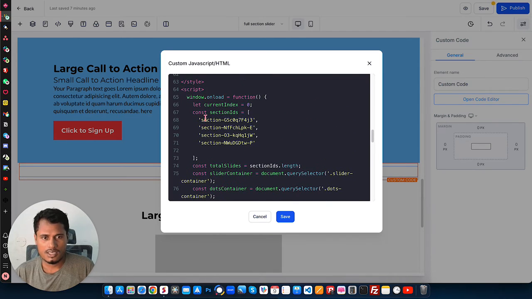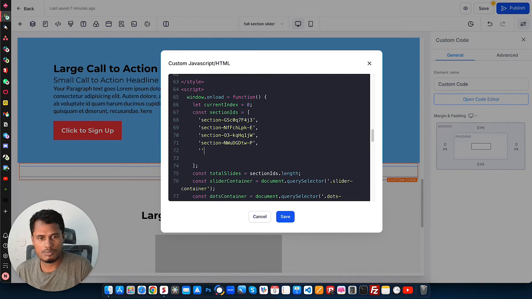Here, you just need to add the section CSS selector. If you have more than 4, then you just need to put a comma and then add a double quotation, and inside that just add your section selector and delete the pound sign. Make sure you don't use the pound sign, because with this JavaScript array the pound sign will not work. So make sure you delete the pound sign for your CSS selector of the section.